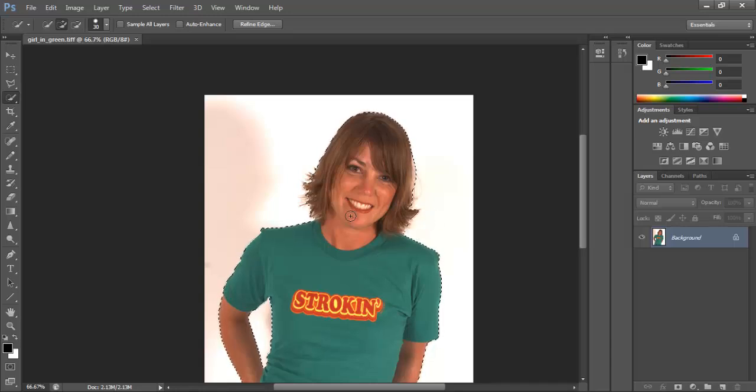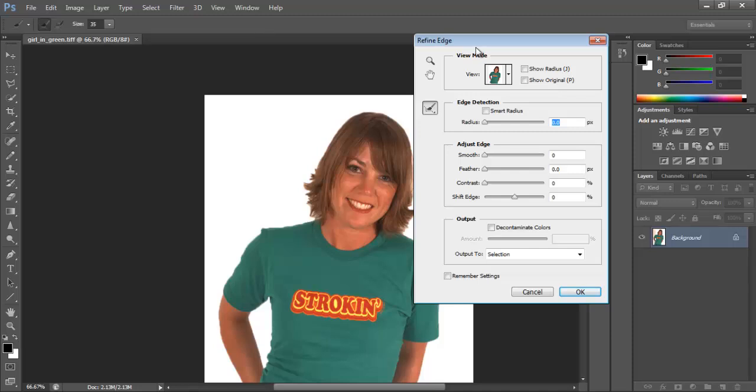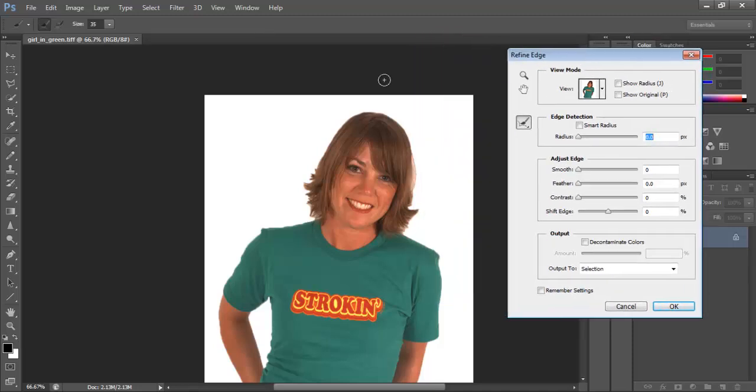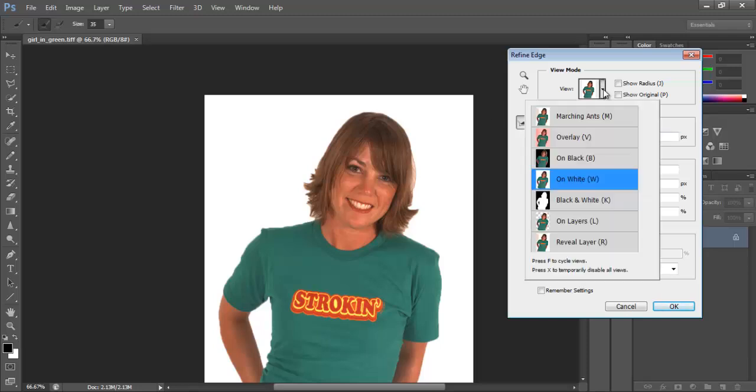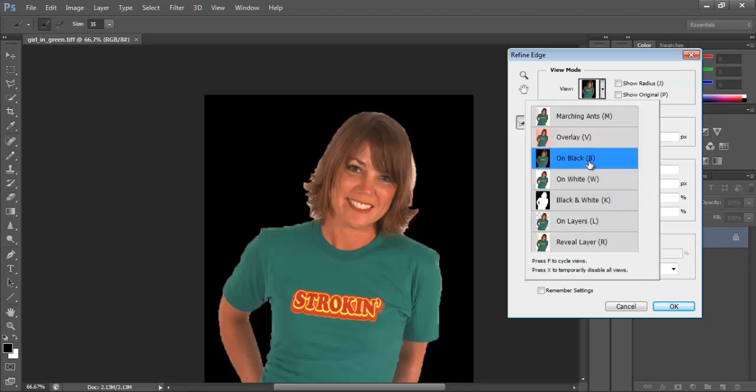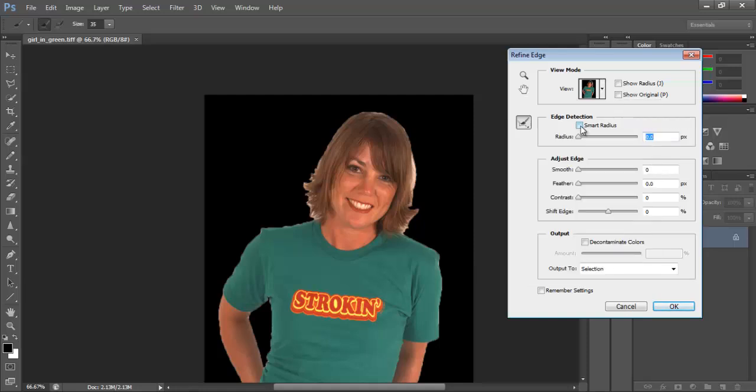Now, notice it does have a rough edge, and if we were looking to refine the edge, we can enlist the power of this option here at the top, Refine Edge. Notice it puts the selection against white, and in order for us to see it, you can switch it to black, and now you can see a true representation of what's being selected and what's not. Then we can start to use some of this edge detection.